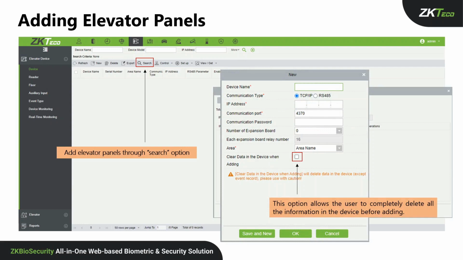For adding elevators, it is the same as access control. For the access control, you need to search the elevator. At the same time, you can add the name, the server, and the port of that software. You can add from this. This Clear option should clear the data in the device when adding. At least don't forget this option, to delete all the information in the device before you add.